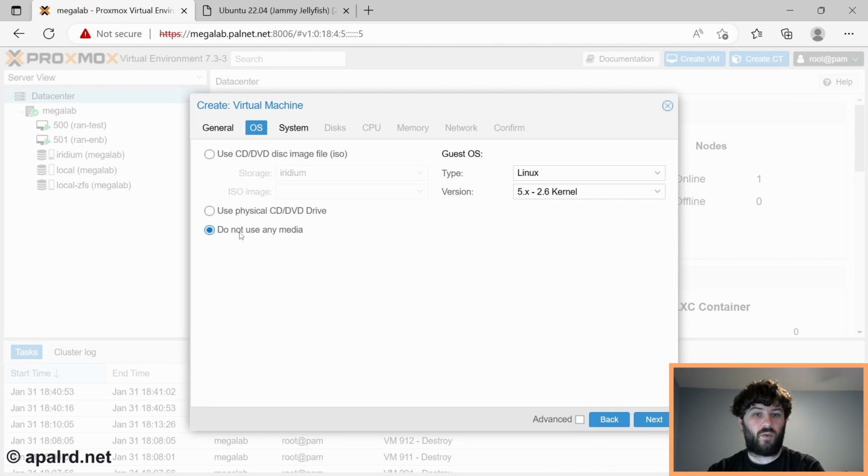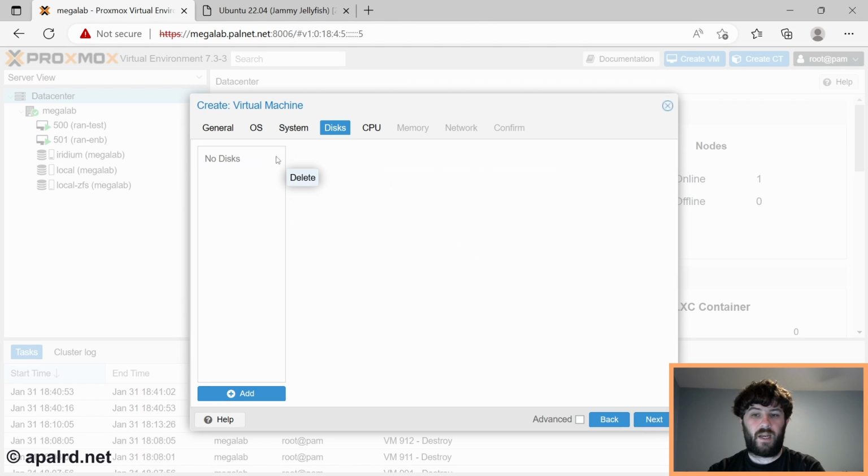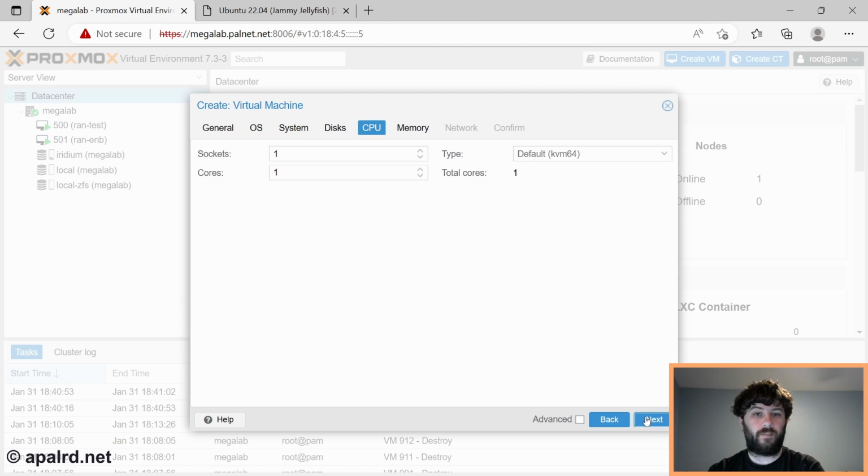In this case, we're going to say do not use any media and Linux. System, we're going to use VirtIO SCSI single. I'm going to check the QEMU agent box. Disks, I'm going to delete the disk because we're going to add the disk later. And you can pick how many CPUs you want. Don't pick a number that's higher than the number you have on your machine. So I'll pick 4 as my default.